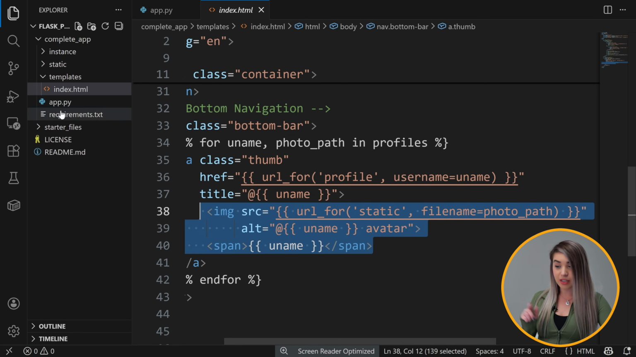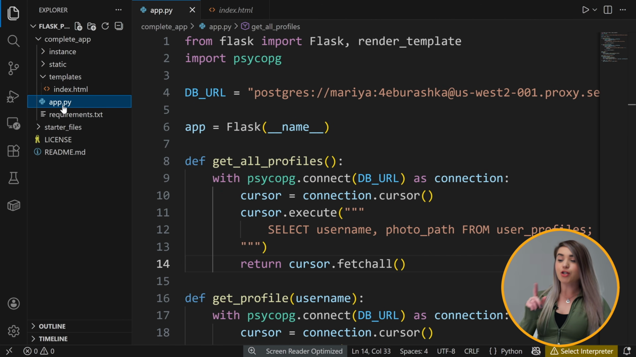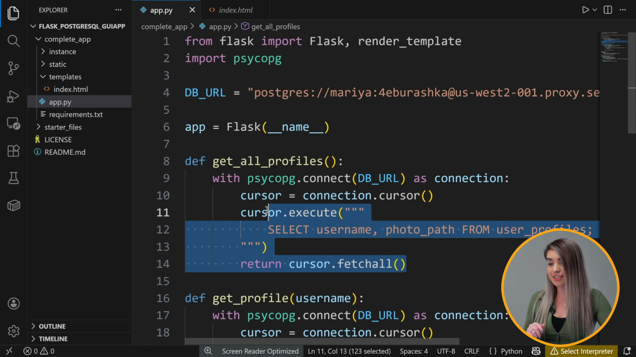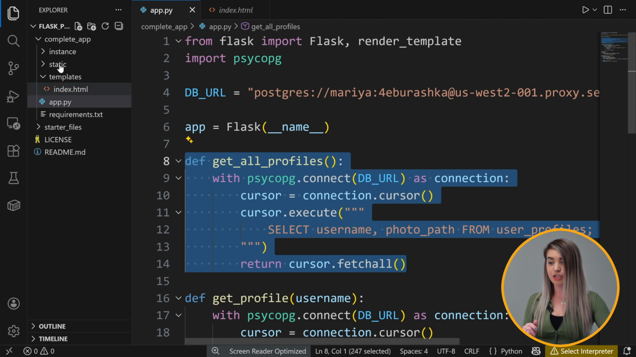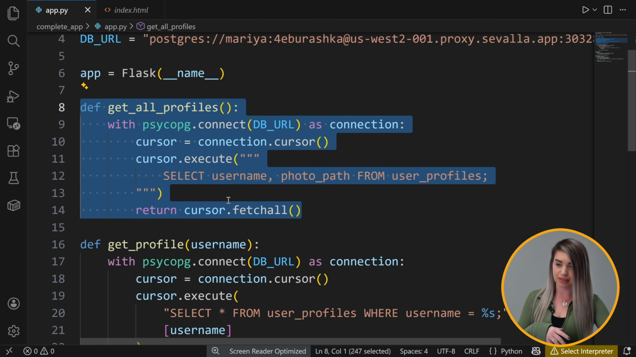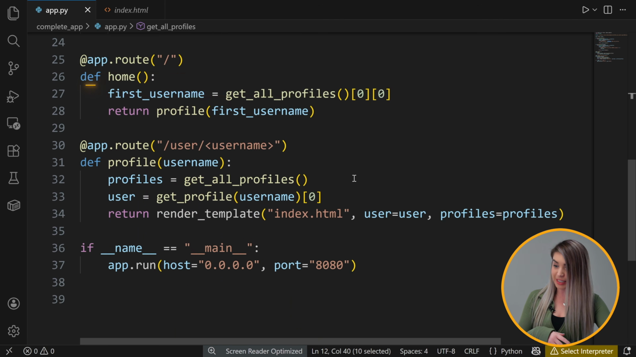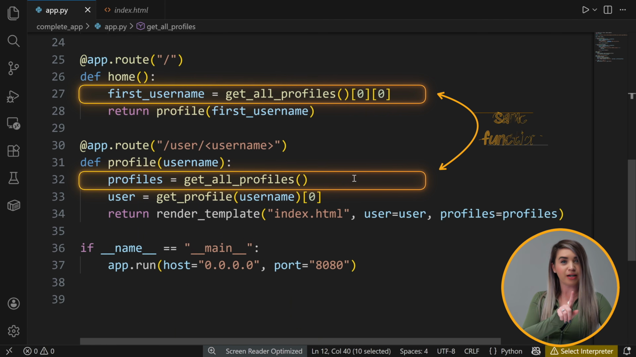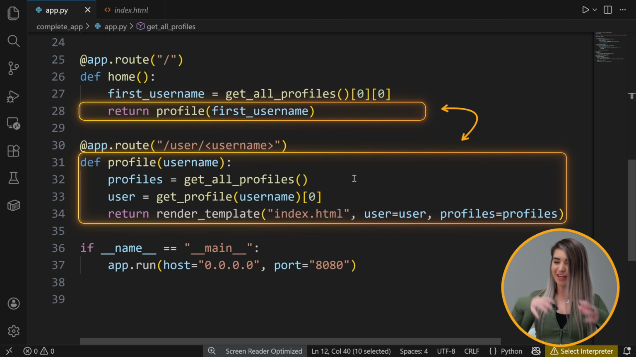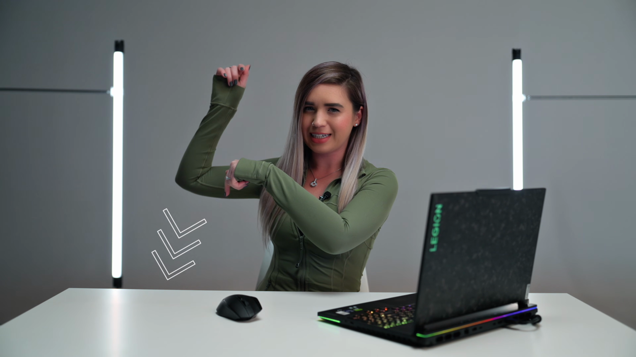Now, the way it works in app.py is with a new database function named getAllProfiles, fetching all the usernames and the photo paths. Then we call this function inside home and profile, bundling both routes, because home makes a call to profile, which is a clever trick to avoid repetition. Let me know if you have any questions about it. Leave them in the pinned comment right now.